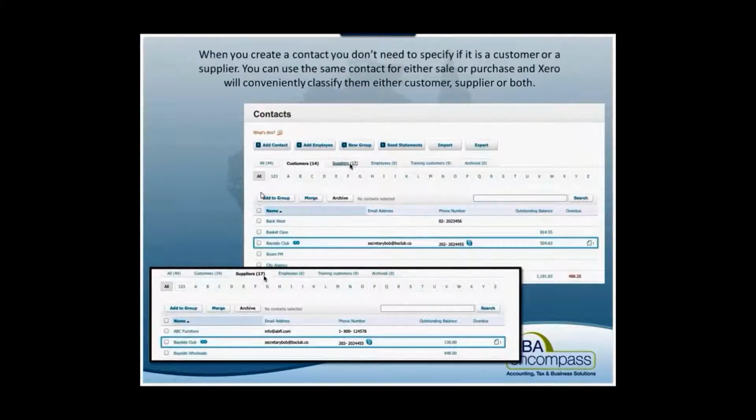Now, as it says here, when you create a contact, you don't need to specify it's for customer or a supplier, and you can use the same contact for either sales or purchases, and Xero conveniently classifies them as one or the other or both if you use them for both. So some systems, and I think QuickBooks in particular is a real bugger for this, in that you need to set them up as a customer and as a supplier, or you can't do the right kind of invoices for them, which is just ridiculous. So Xero is very handy from that point of view.